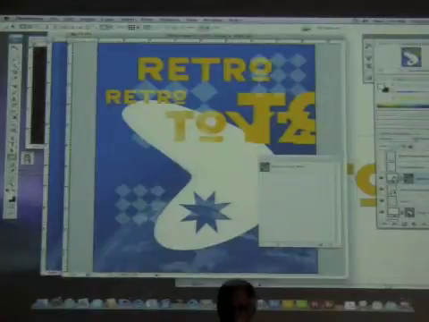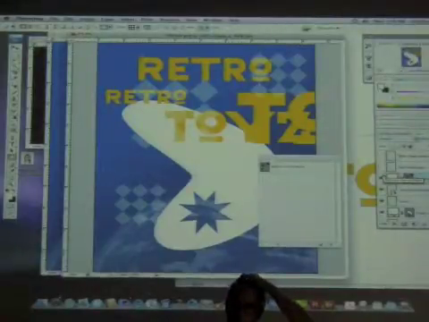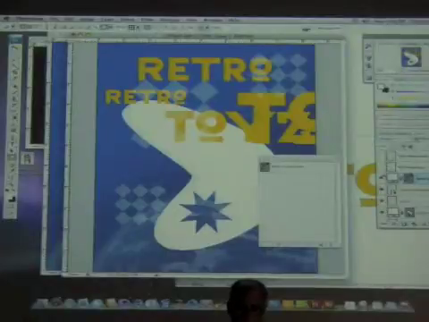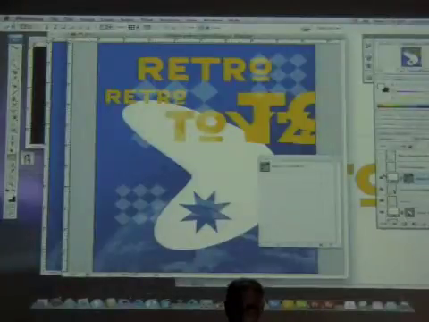Okay? So that's the vector part of working with Photoshop. It's similar to Illustrator, but it just feels different. It's almost identical, but it's not quite the same.